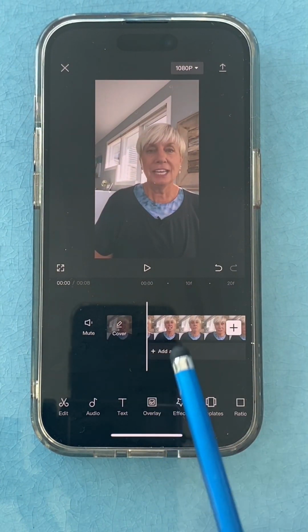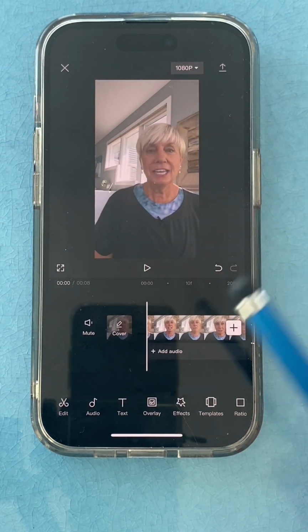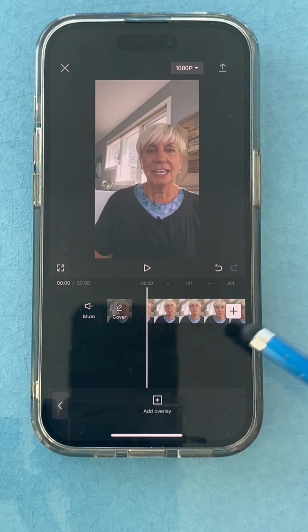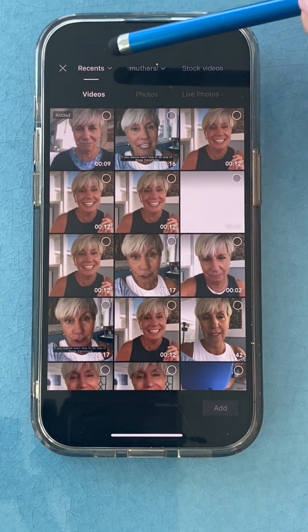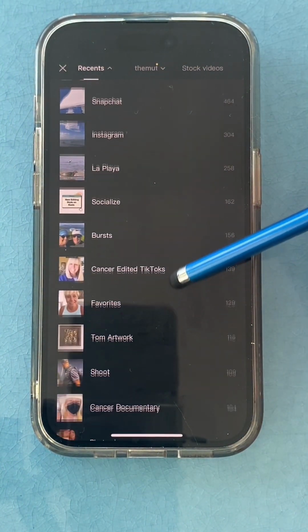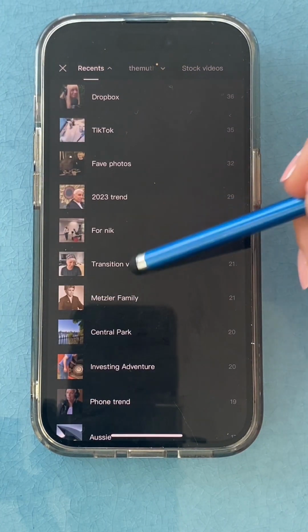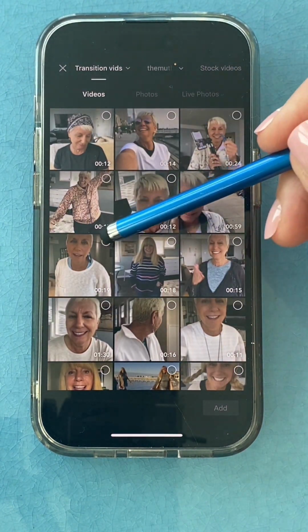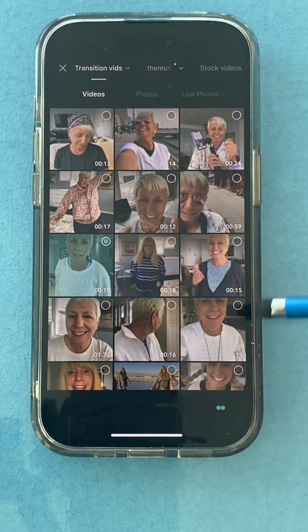We're going to add an overlay. So I want to pick the scene that's going on top. So I tap overlay. I tap add overlay. I actually put my transition videos into an album on my phone. So I'm going to go and search for the album right here. I'm going to pick a video. Let's take that one. Add it.